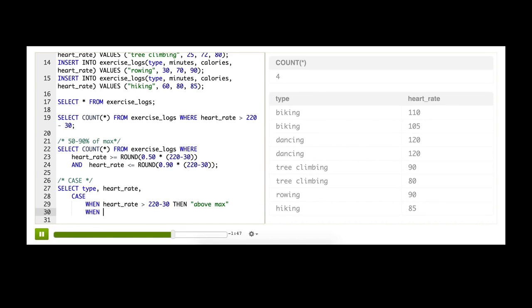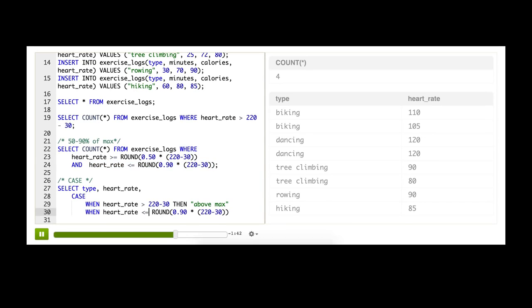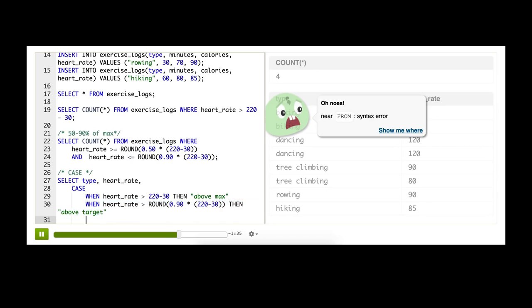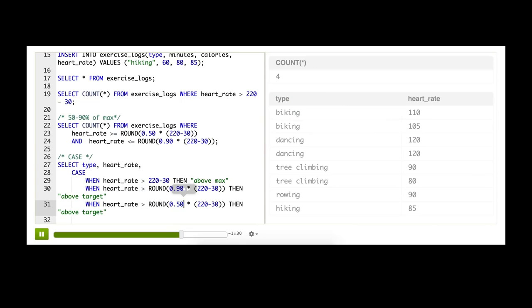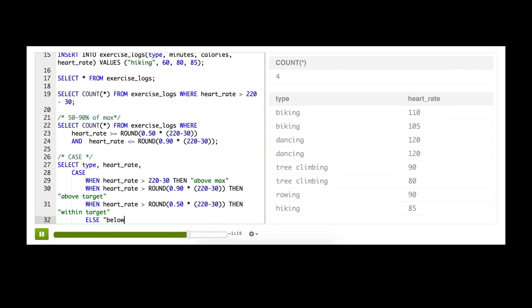So when heart rate is greater than 90, then we'll say it's above target. And then, if greater than 50, we can say it's within target. And everything else would be below target. So I could do another condition for that, but I can also just be lazy or smart, however you want to think of it, and say else below target.